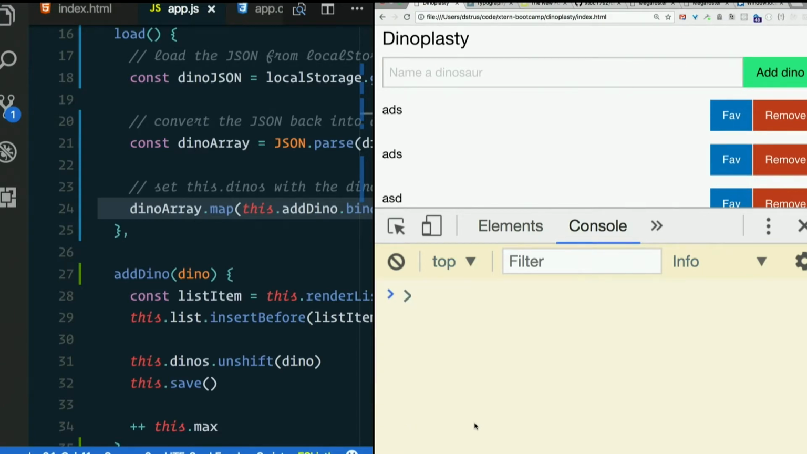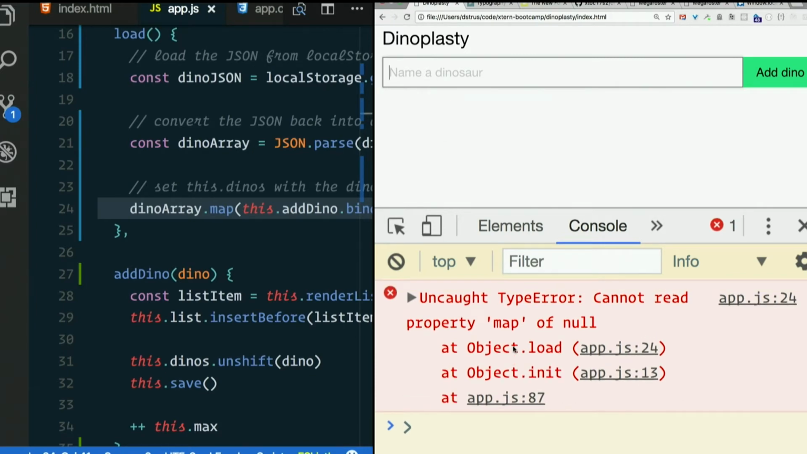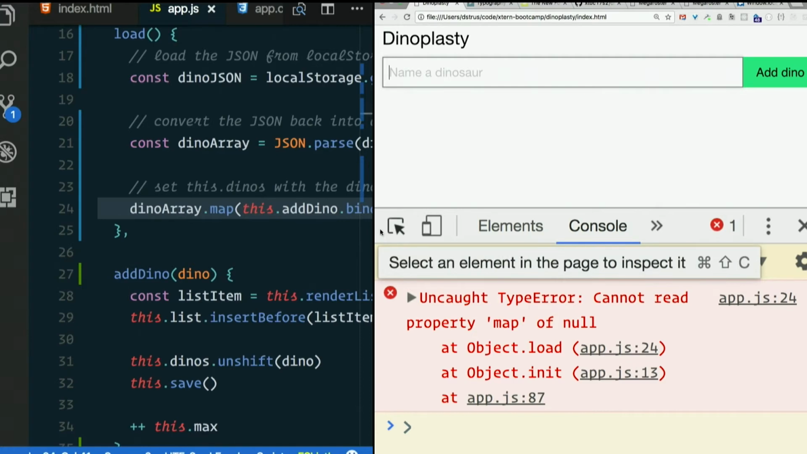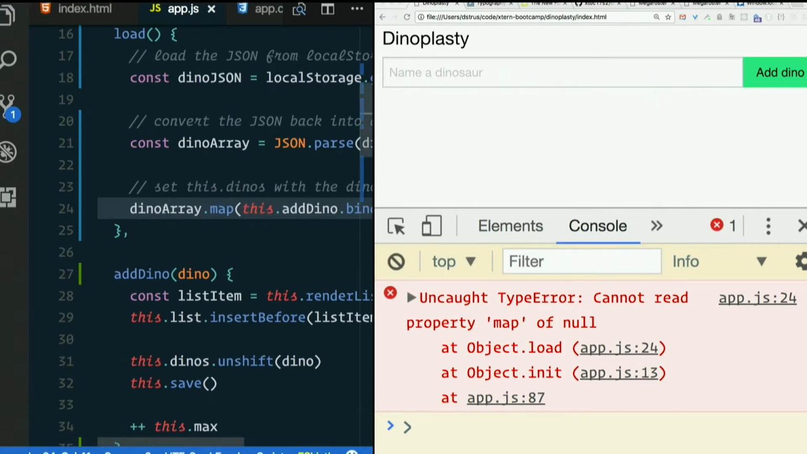Come on, you. Refresh. All right, now there's a whole bunch of crap. Okay, let's clear that out. Local storage, remove item, dinos. Okay. Refresh. Oh, explode. Cannot read property map of null on line 24. If local storage is empty, I've got a problem. Line 24, I'm calling null.map because dino array isn't an array because there was nothing in local storage.